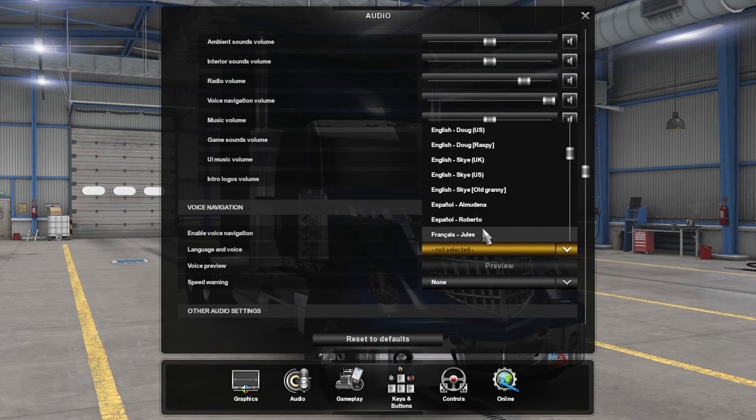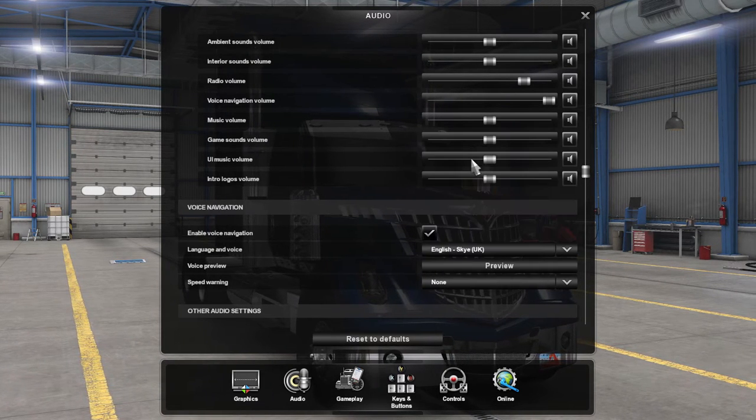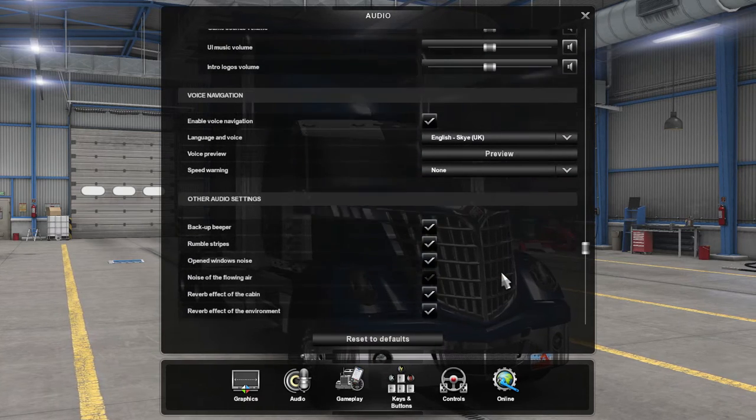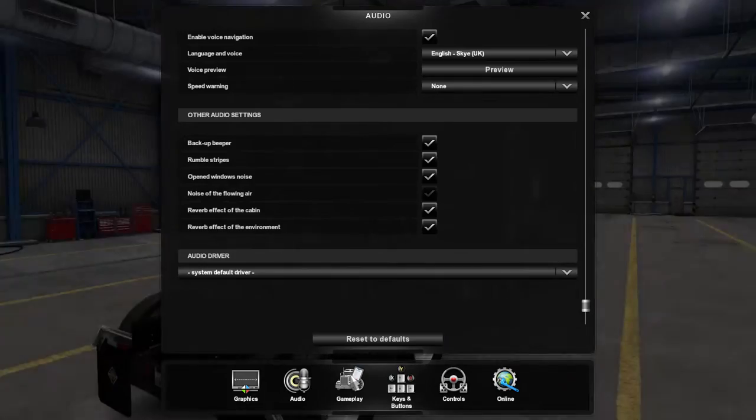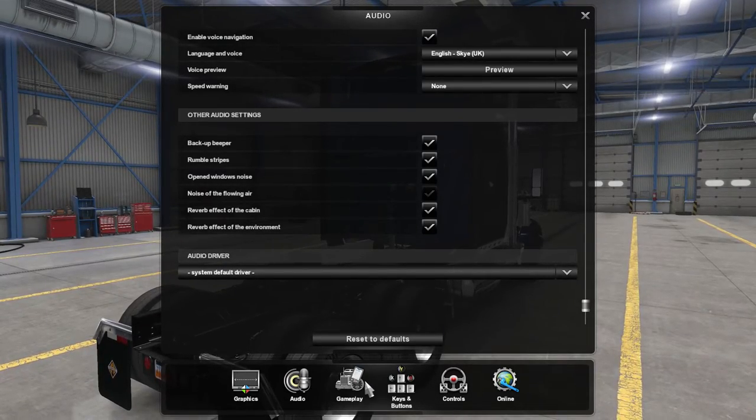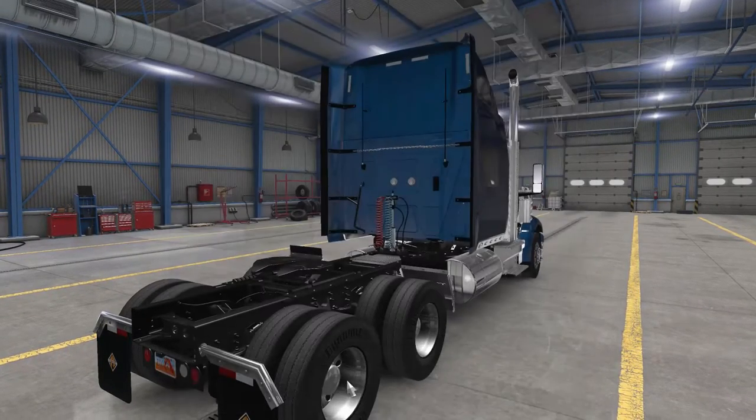So I'm going to enable voice navigation. It's just one over the time that I've used. You can set a speed warning. I tend not to do that. There's nothing within the system here. So the other things we're going to get into now when we get into gameplay.